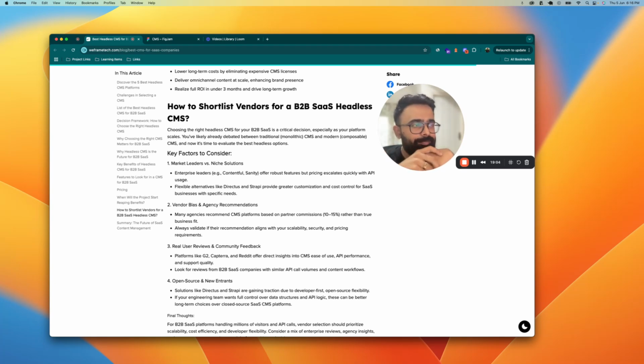So obviously there is vendor bias and agency recommendation that's always going to be there, and many agencies recommend certain CMS platforms over others, obviously because there are a lot of partnerships and commissions that come in. So you will have to validate if these recommendations align with your scalability, pricing, and requirements. Also remember, because of these agency recommendations, you need to always check the real user reviews, say on G2, say on Capterra, say on Reddit. You can learn from all of these communities.